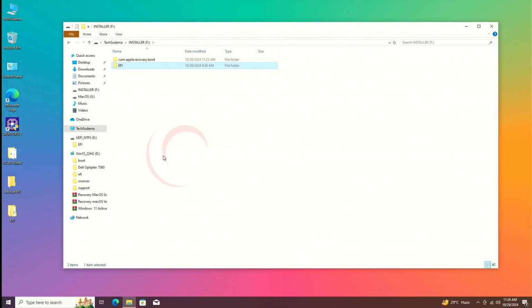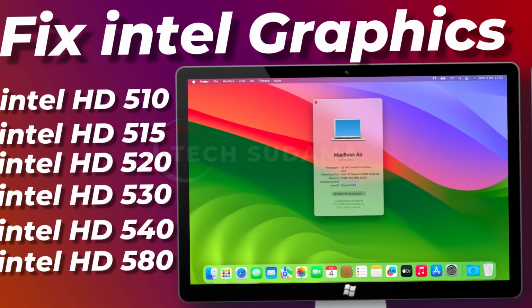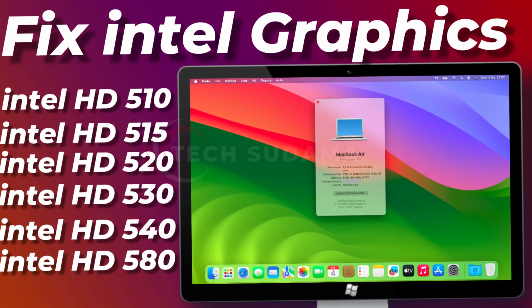Now it's done. If you're using Skylake or 6th-gen processor and latest graphics 500 series, then you'll have to follow this guide. The guide link will be given in the description.